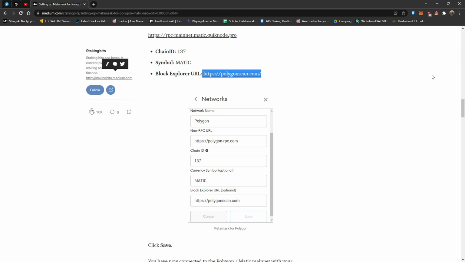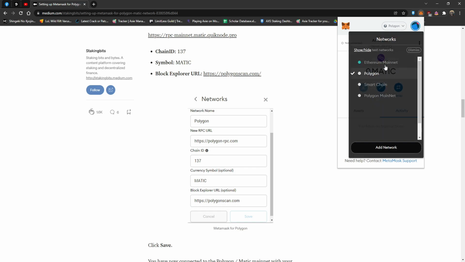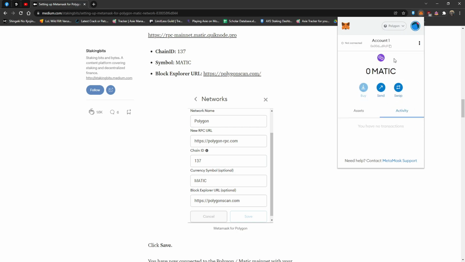So after setting it all up, you should be able to see the Polygon network in your MetaMask. So you can switch from Ethereum mainnet, just go to Polygon, and then you can see your account one. And this one, you should copy, your Polygon network address, and send it to your manager in order for him to assign a Pegaxy into your wallet for scholarship.